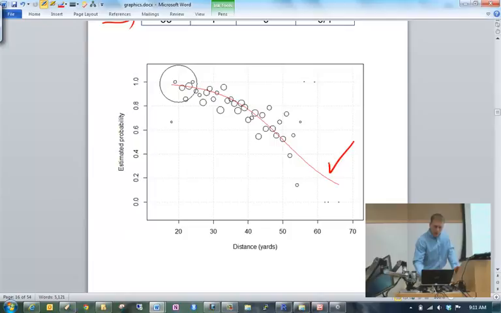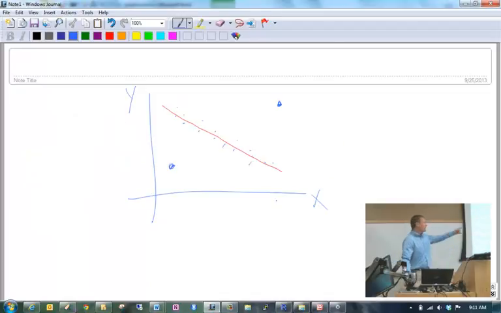But essentially this red line here is my logistic regression model. Notice on the x-axis I have distance, on the y-axis I have estimated probability of success. And essentially that red line is serving the same role as this red line on this scatter plot of y versus x. Serving the same role.